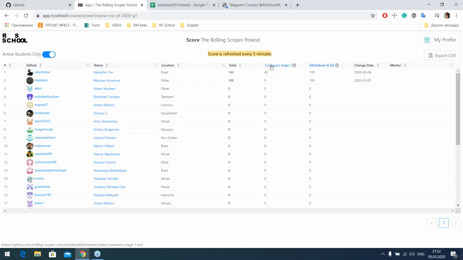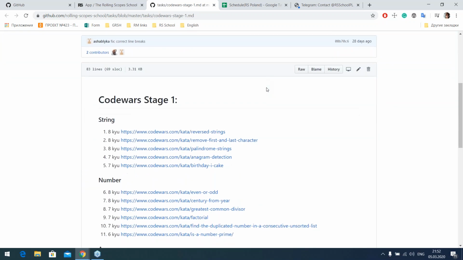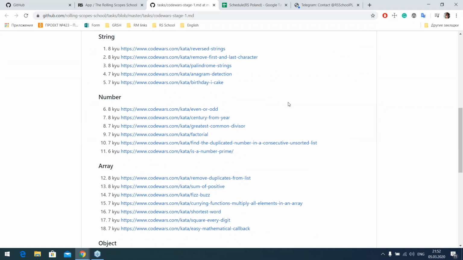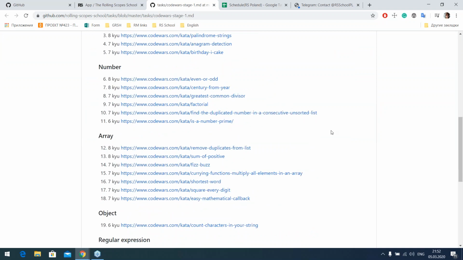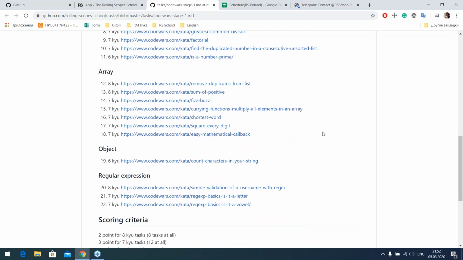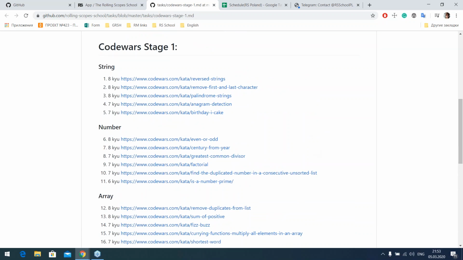Here you can see Code Wars Stage 1. Let's click it. And it is your first task. Here a set of tasks are on Code Wars, and you should resolve each task. Let's do it together, for instance, with the first one.